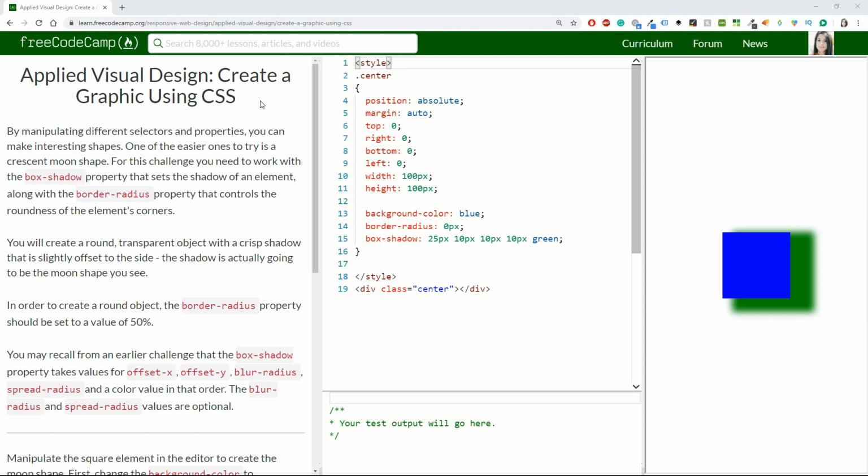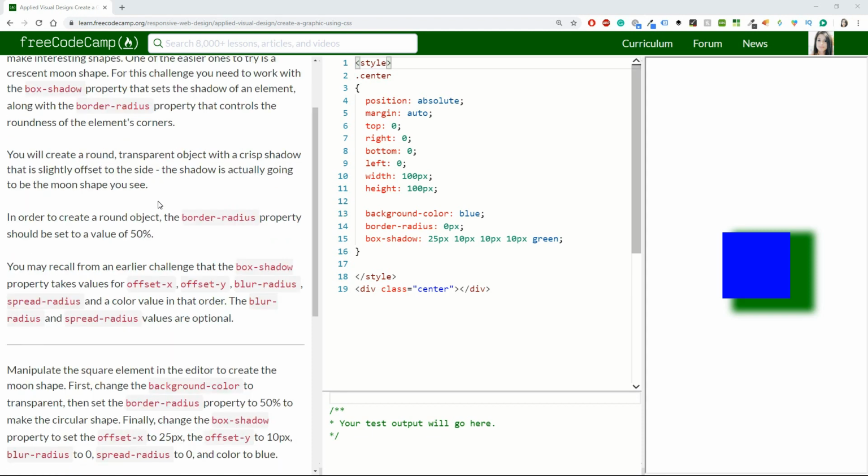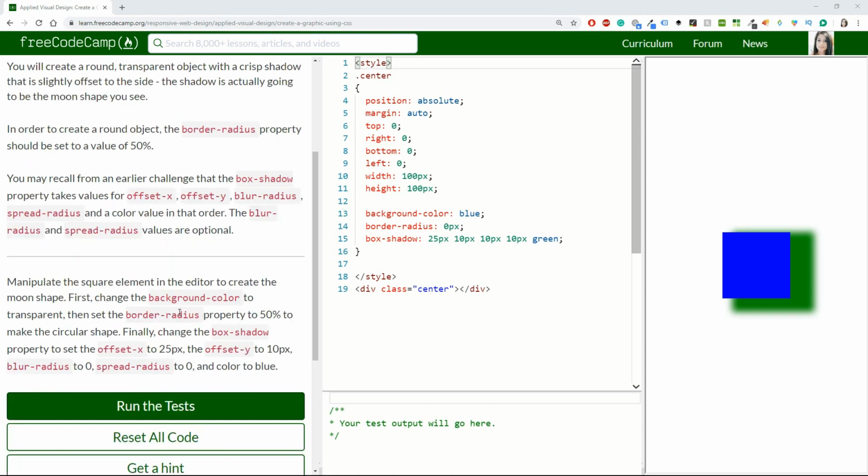Create a graphic using CSS. By manipulating different selectors and properties, you can make interesting shapes. One of the easier ones to try is a crescent moon shape. Okay, for this challenge you need to work with the box shadow property that sets the shadow of an element along with a border radius. Okay, so you may recall from an earlier challenge that the box shadow property takes values of offset x, offset y, blur radius, spread radius, and a color value in that order. Blur radius and spread radius values are optional.